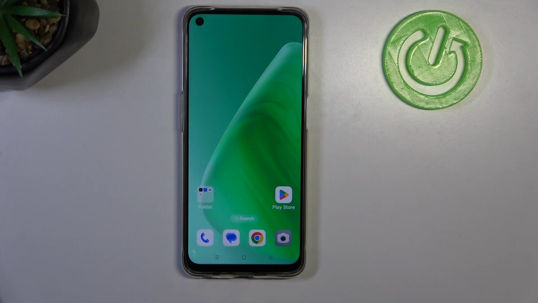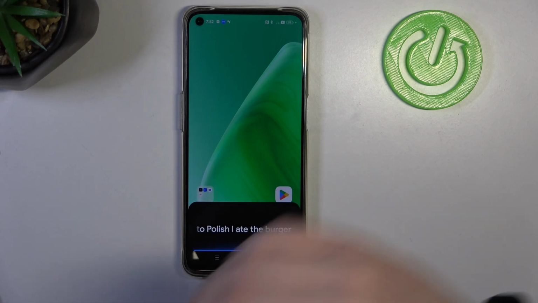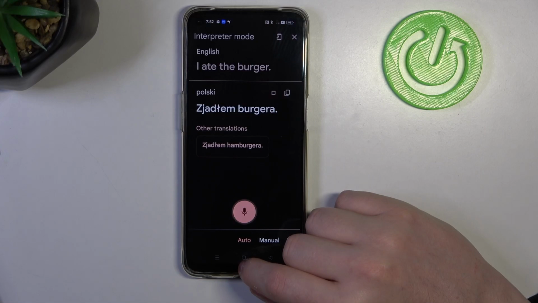Next one, it will be on how to translate. Hey Google, translate to Polish, I ate the burger. In Polish, that's Zjadłem burgera.